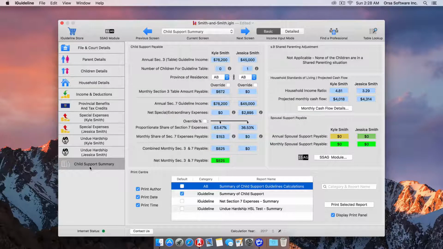As the calculation is now complete, the user can now print off reports or create PDFs of the reports, which can be emailed to or shared with the other parent. In this example, we will use Mac OS's Open PDF in Preview function to view the summary of child support printout on screen.